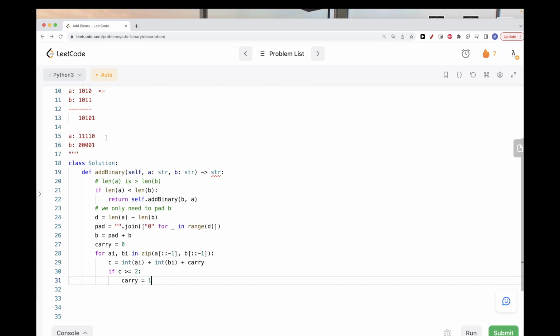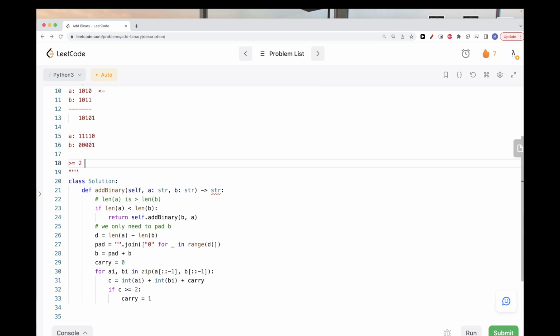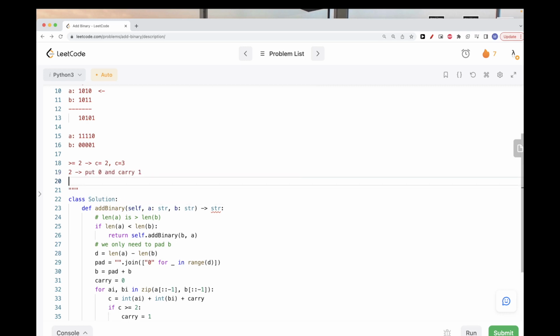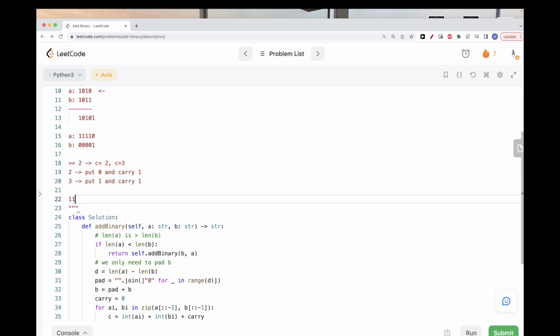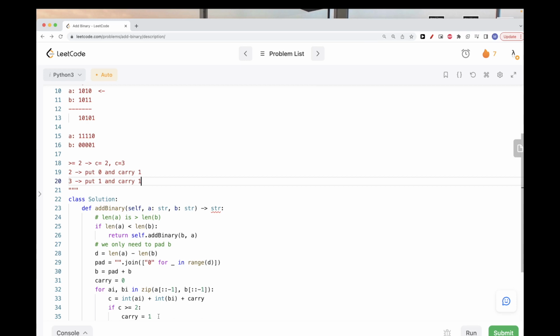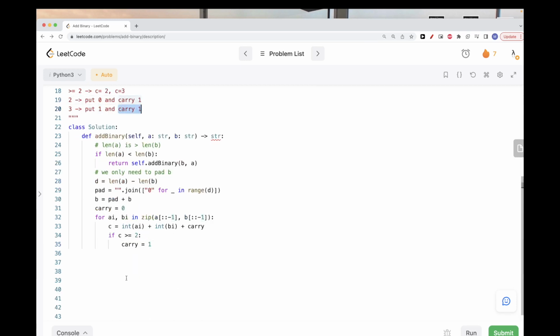So if it's bigger than or equal to 2, then C is either 2 or 3. If it's 2, then we need to put 0 and carry over 1. If it's 3, right, then we need to put 1 and carry 1. Right, because 3, it's 1, 1. Okay, and so that's what's happening here. So in both cases, we need to carry 1. So no matter what, with this case, we need to carry 1. So we update the carry to 1.